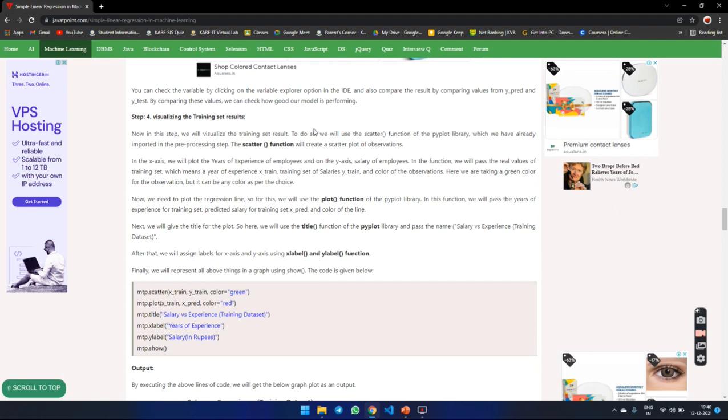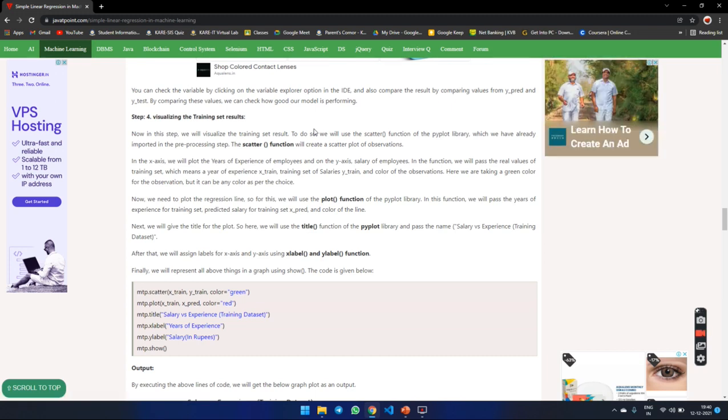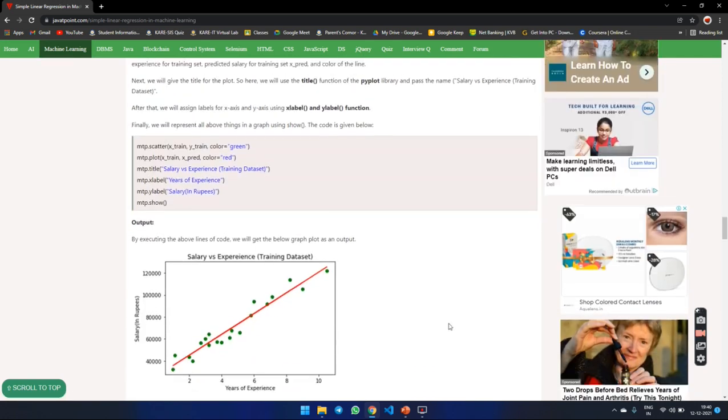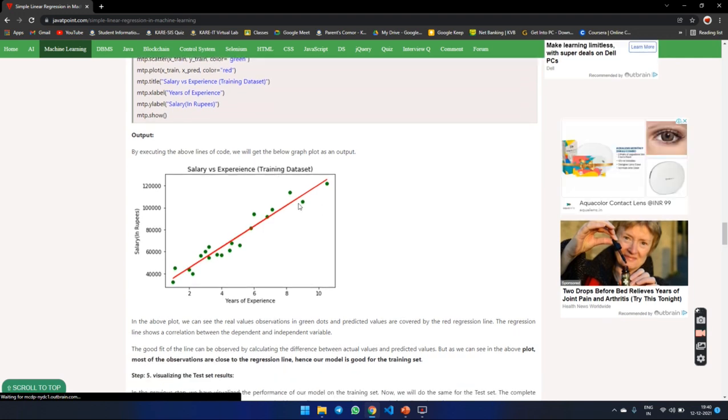In this function we will pass the real values of the training set. We will set x to the years of experience, x_train, and y to y_train, and then the color of the observations. Here we are taking green as the color of the observations, but the color is your choice. Okay, this is the formula. Then this is the output for this.